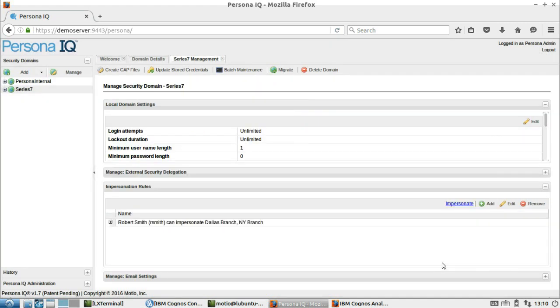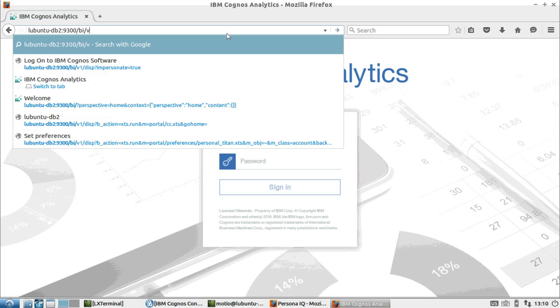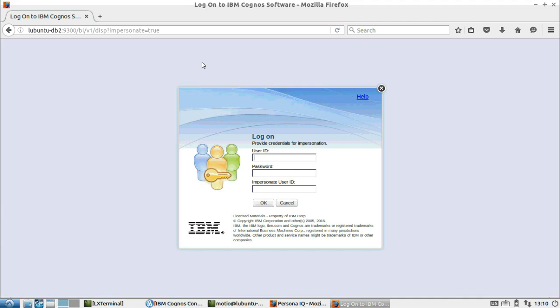So once this rule is in place, whenever Robert Smith needs to use impersonation, he would point his browser at a special URL in the Cognos gateway, which would bring up this screen. Here, he is prompted for his credentials, as well as the username of the user that he's trying to impersonate. In this case, it is the username for Ursula, who was reporting the problem earlier with her report.